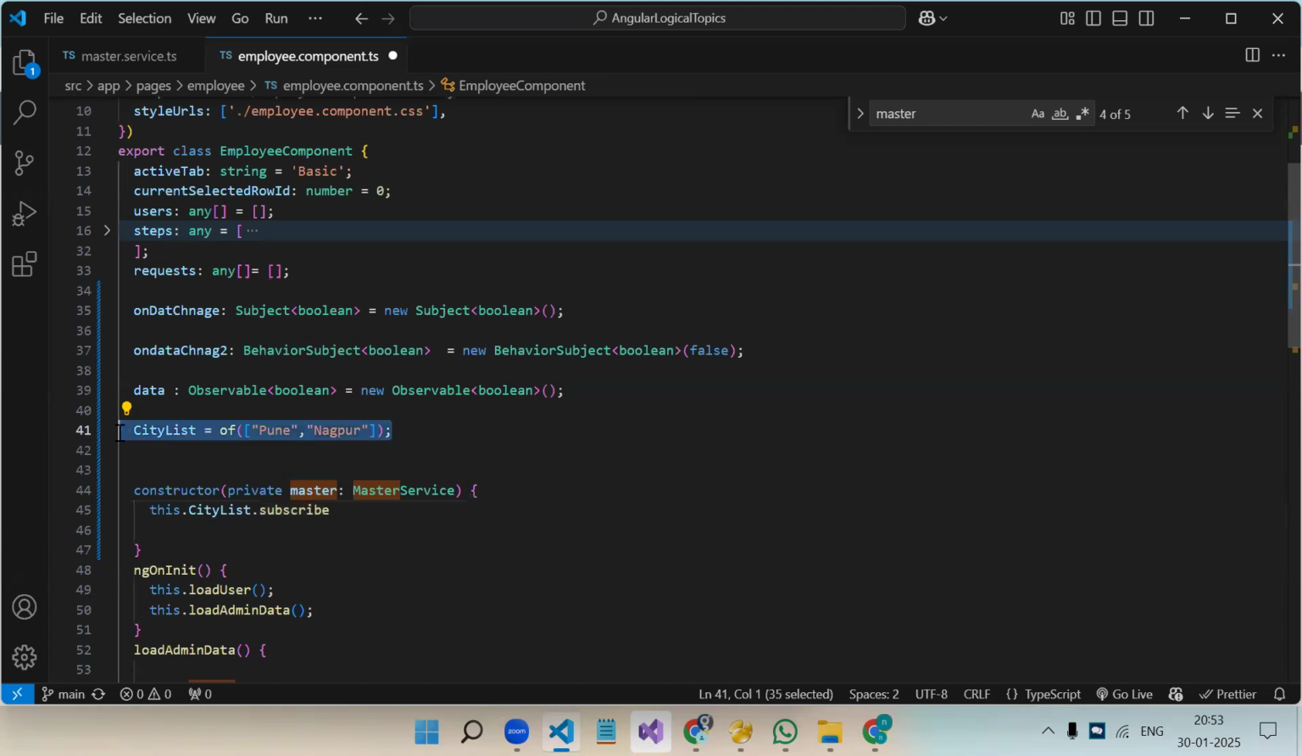So what will be the ideal scenario in which we can use the of operator? Where should we use this of operator? What might be the scenario? In a dropdown? No, I have just taken that as an example to create it. But what will be the ideal scenario where we have to use the of operator?